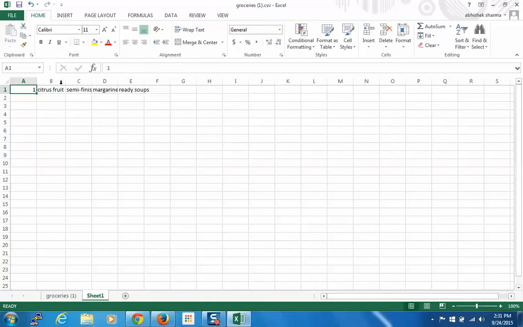And now what I'll do is I'll change the direction of this data. So there are 4 items in the first transaction. So the first one will be the citrus fruit. The second one is going to be the semi-finished bread. Then the third one will be margarine. And the fourth one is going to be ready soup. Okay, so this is the format that I want my data to be in, not this way.